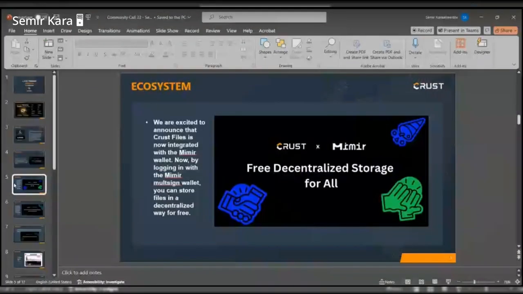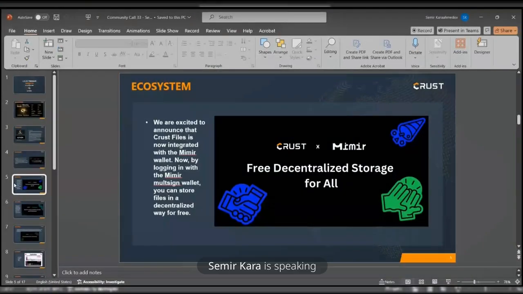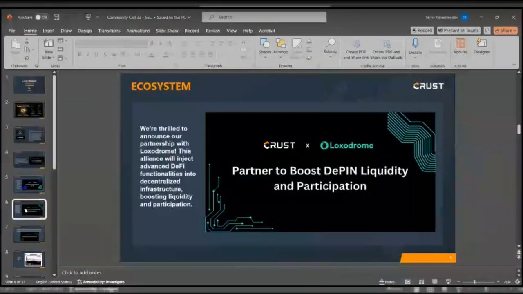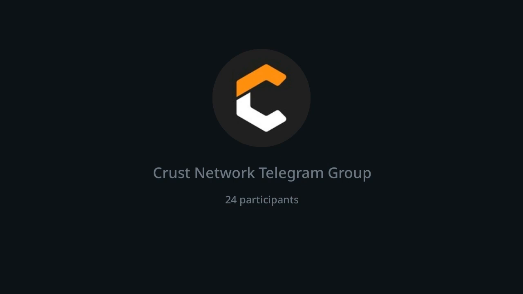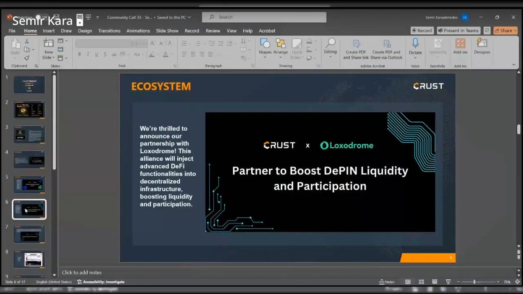And some ecosystem updates. We are excited to announce that Crust Files is now integrated with Mimir wallet. Now by logging in with Mimir multi-sign wallet, you can store files in a decentralized way for free. We are also excited to announce our partnership with Voxodrome. This alliance will inject advanced DeFi functionalities into the decentralized infrastructure, and that will boost liquidity and participation.